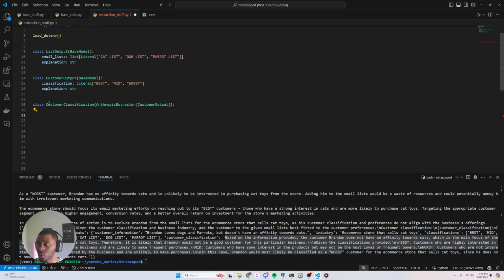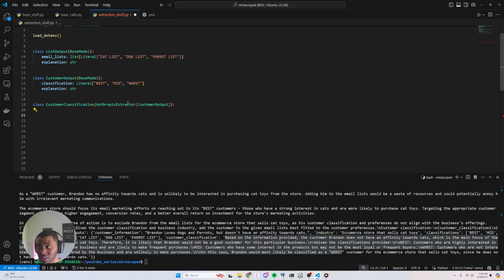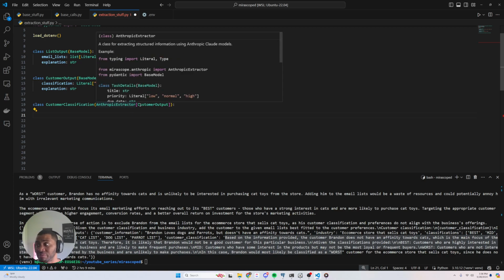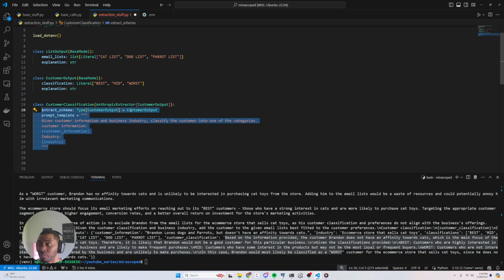So first, we're going to go ahead and define customer classification. This is going to be an Anthropic extractor of type customer output, right? So it's an extract customer output from whatever particular input we're giving it, or whatever question we're passing to the LLM. What this particular class expects is an extract schema property. So we're going to declare that with the type customer output equals customer output.